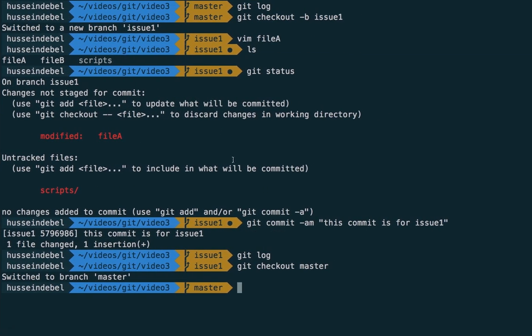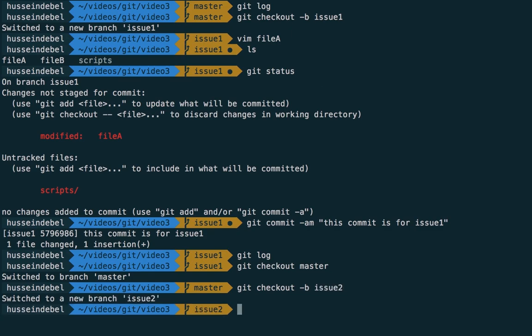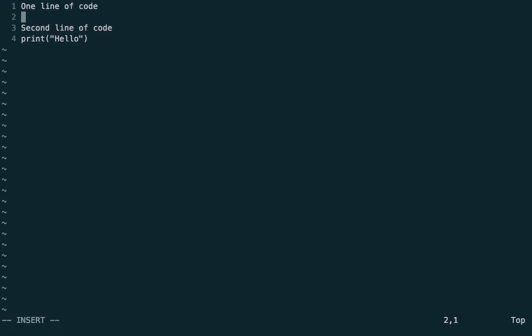Okay, I've checked out to master, so the scenario you can now imagine is, I was initially working on my feature, but suddenly there's a critical bug I need to go and fix. Instead of fixing my bug on this branch called issue 1, I'm going to go into master and check out into a new branch where I'll fix this bug. So let's go to issue 2. Let's go back into file A and fix the bug. So let's say this bug has been fixed on issue 2.